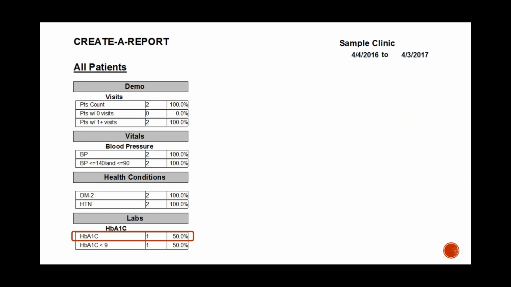This is an example of the summary report that we'll create, and you'll see as we do it, it's really easy to do. What I've highlighted on this report is that of the 2 patients in the sample or the demo data set that I have, one of them has an HbA1c, and of that one person, their result is less than 9, which is ideal. But for that one person who doesn't have one, we can find out who they are, and then we can generate a letter for that person and have that letter sent to them.